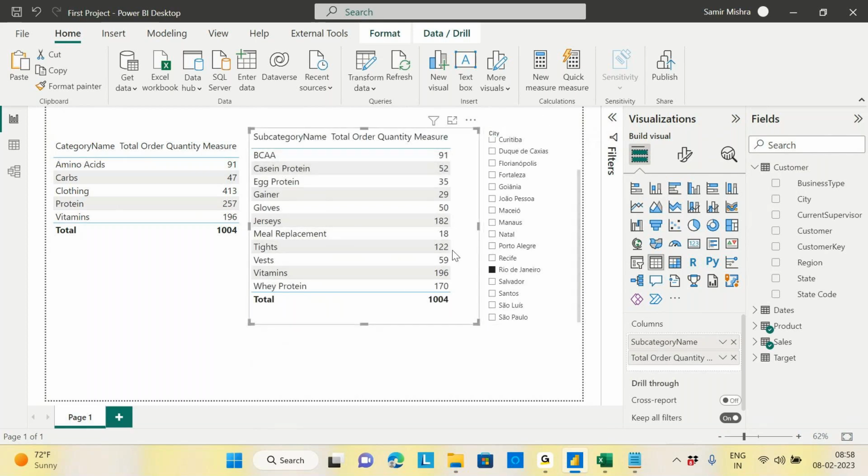But now if I select something from a subcategory or something from the category, let's say I selected vitamins. Now what happened? On the first table, how many filters? On the second table, how many filters? Can somebody tell me? Three and two. On the first table, it is three. One is for the category name. One is from the subcategory name, which is coming from the second visualization, and the third one is coming from my city, right? Whereas in the second table, it is two, one from the subcategory, one from the city, right? That makes sense? Is it clear? Yes, sir.